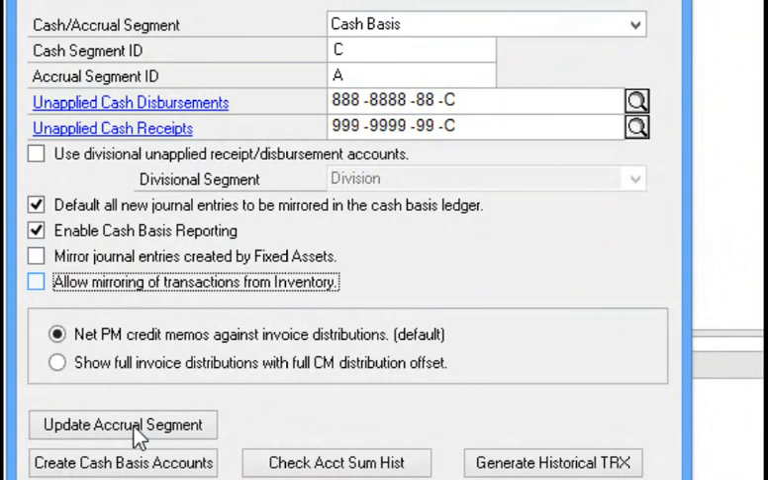The next button, Update Accrual Segment, is typically used by people who have an existing chart of accounts. If you have an existing chart of accounts and you add the cash basis segment to it, all of the GL accounts will have a blank in that segment. Update Accrual Segment will go through your chart of accounts and will place the accrual segment ID into that blank segment for each of those GL accounts. That way you do not have to go through and manually update all of your GL accounts to include the accrual segment ID. That's done automatically for you.